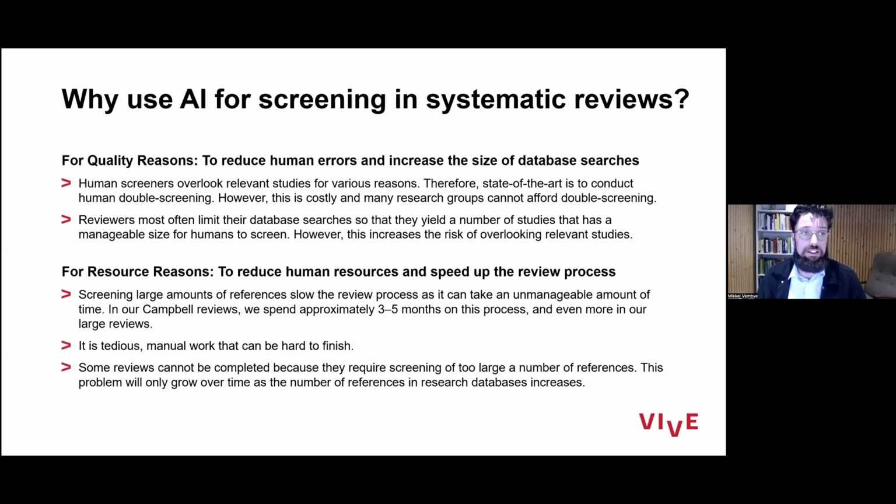And the first line belongs to the quality reasons. A lot of research has shown that human screeners, if you do single human screening, it's very common that you will overlook relevant studies, a substantial amount of relevant studies. And therefore, the state of the art is to conduct a human double screening. However, this is very costly, and many research groups cannot afford doing double screening. At least this is very common in medicine, that you see a lot of single screen reviews. And we know that there is a high risk of overlooking relevant studies.